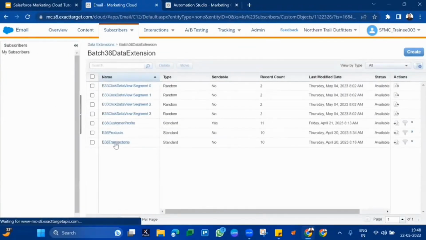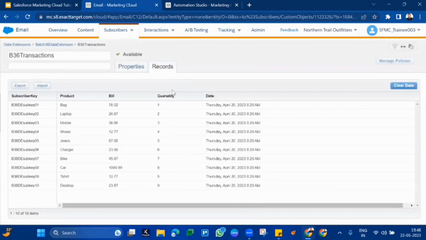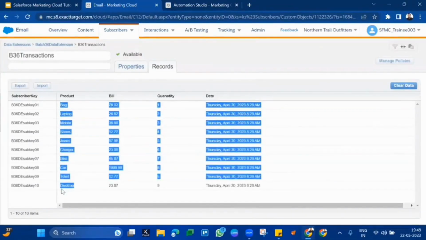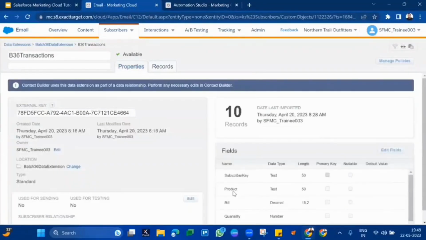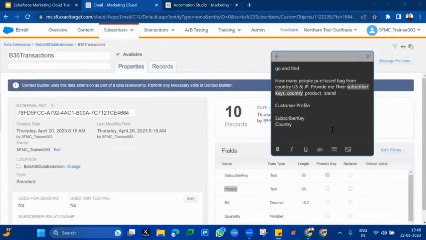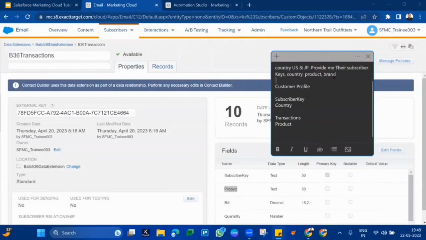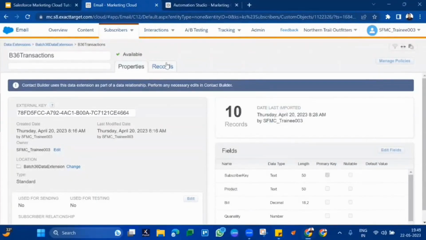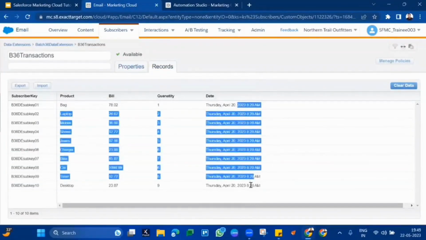The other data extension is transactions. Which subscriber key purchased which product, that data is available in transactions. So from transactions, you can get the product purchased. But what about brand? Brand is not available. This is the transaction data where product ID, subscriber key, bill quantity, and transaction date are available.